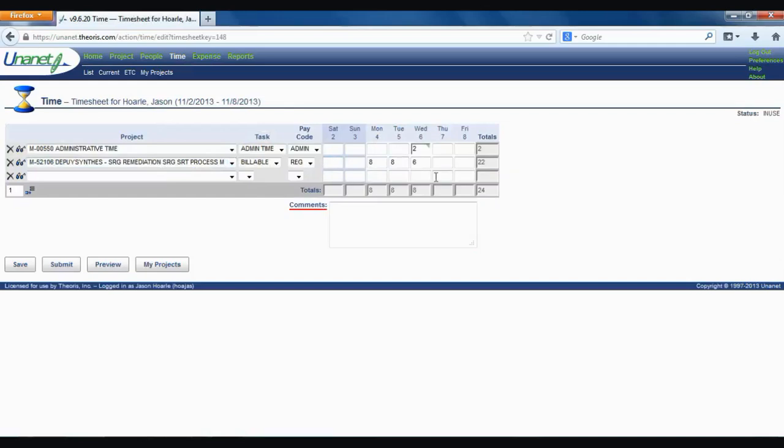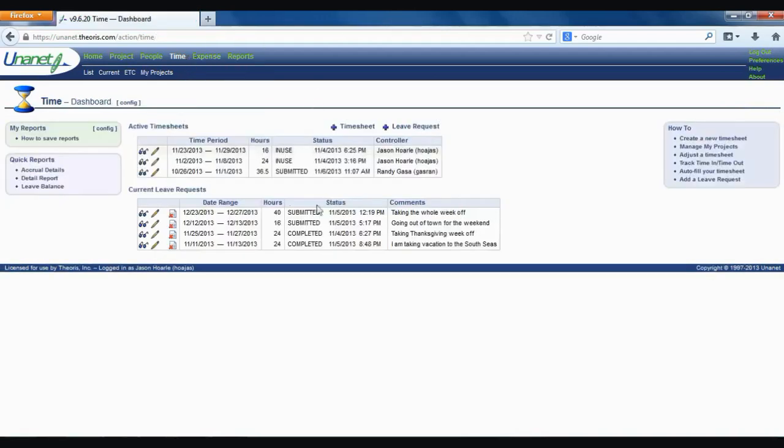When you reach the end of the pay period and you are ready to submit, you will then click the Submit button, and that will enter your time into the approval queue. Now let's go back out. We've got an example. This timesheet has been submitted.